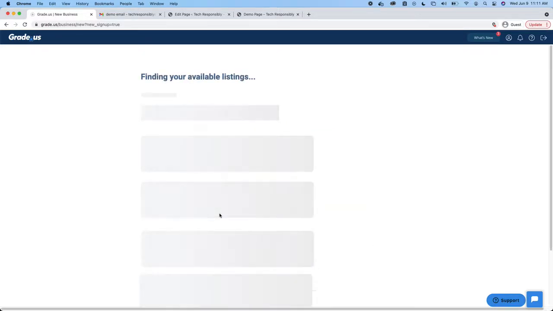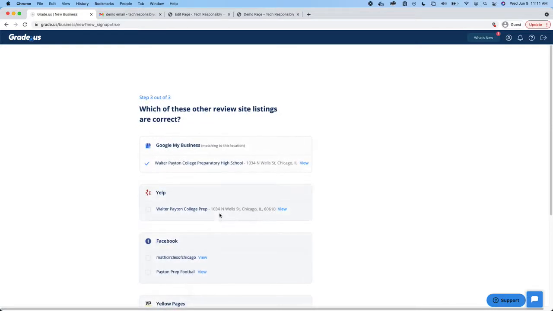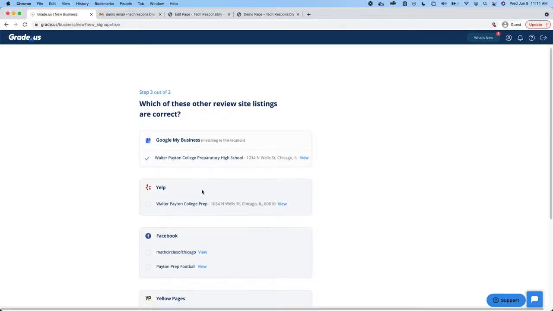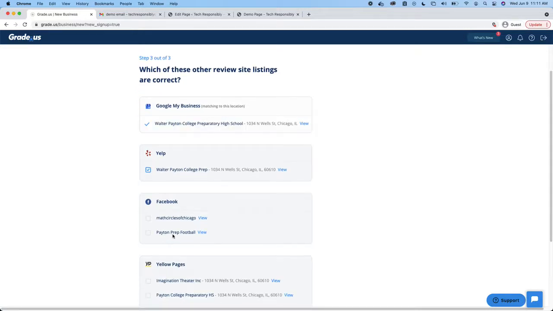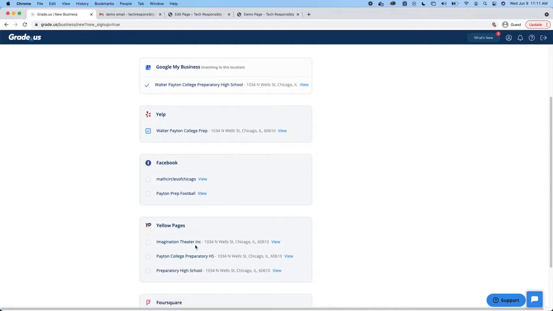Now this is going to take a little bit of time. It is literally going to crawl the website. It's going to crawl the internet. It's going to crawl Google. It's going to crawl Facebook. It's going to crawl Yelp. It is just going to try to find your business everywhere it is. We can see that Walter Payton has a Google listing, and it looks like a Yelp listing. These are probably Facebook listings for the company, but for the high school, but we're not going to use those.